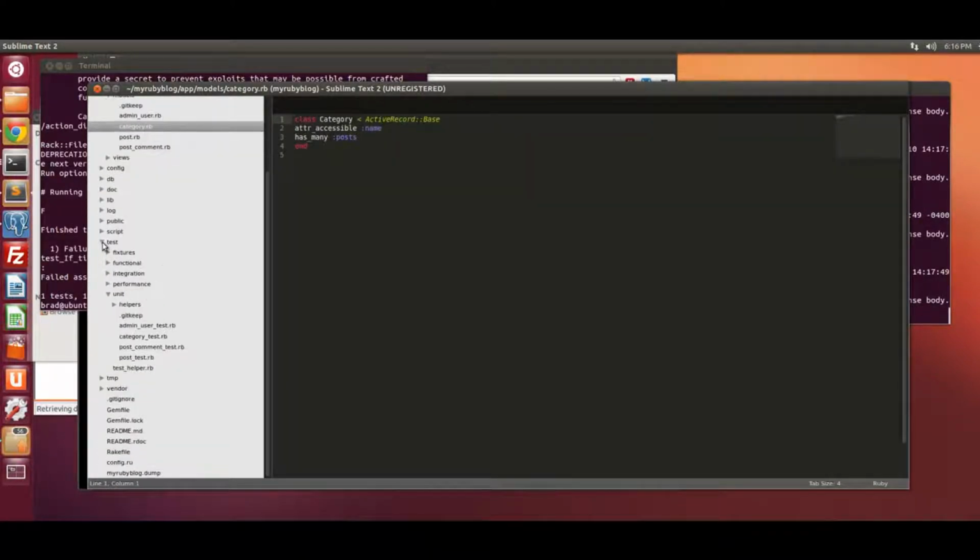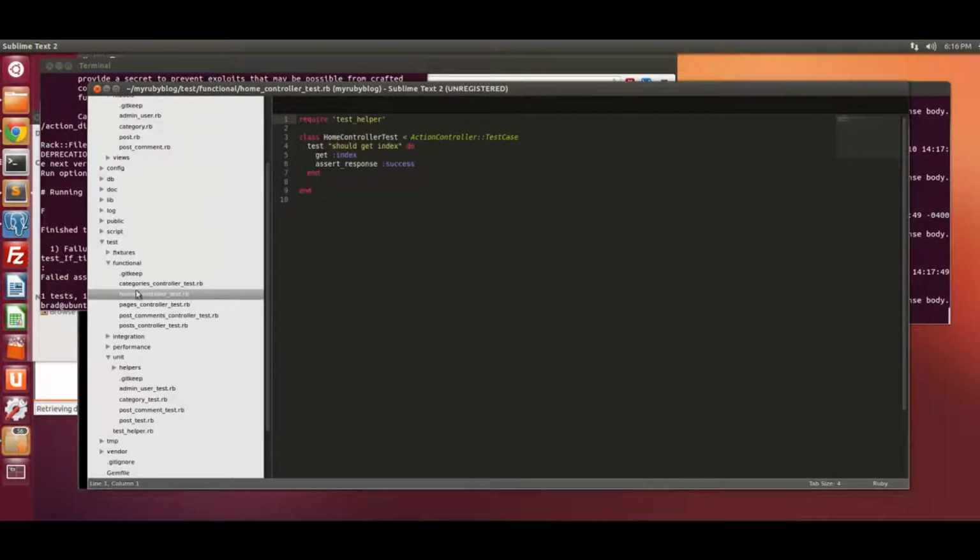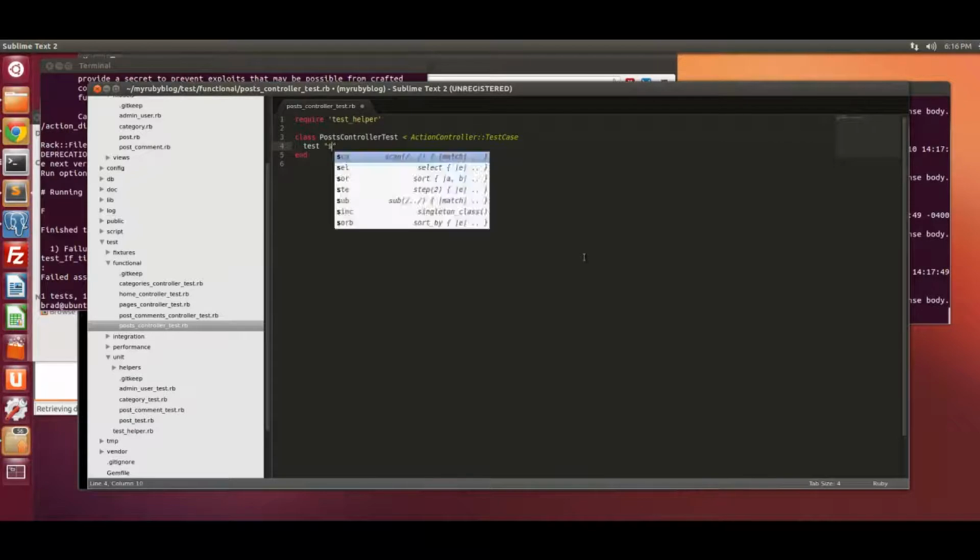So if we go to our test directory and we go to functional, these are all our controller test files where we can test all our controllers, and we can test page requests and stuff like that. So let's go to our post controller test. And I'm going to run a request to get the index of the post controller. They're laid out the same way as if we were testing our models. So let's do should get index.